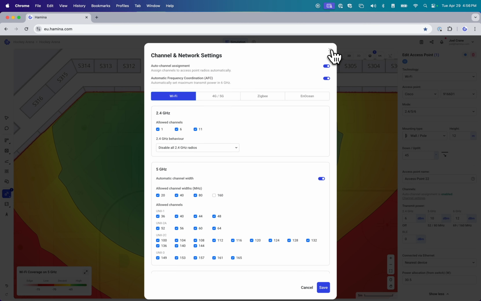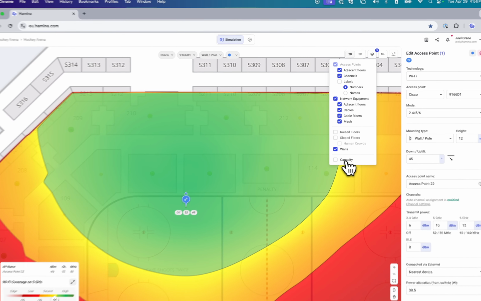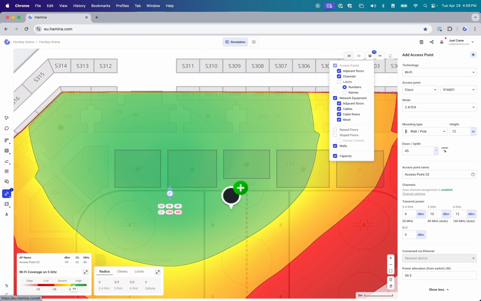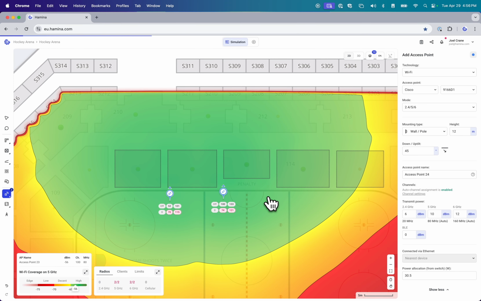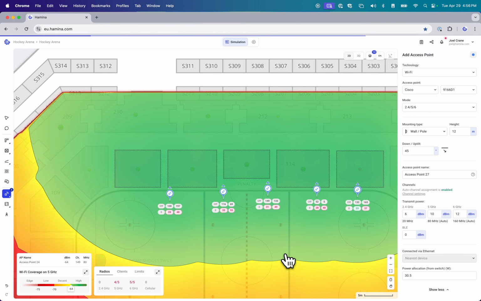Let's bring back our capacity zones. So we'll click on the layer menu and bring back our capacities. And you can see it's got like 236 clients in the 6 gigahertz band. That AP is not going to be happy at all. But the 9166 is a good example of an AP with an internal antenna that you could point down into the audience to grab a bunch of those clients.